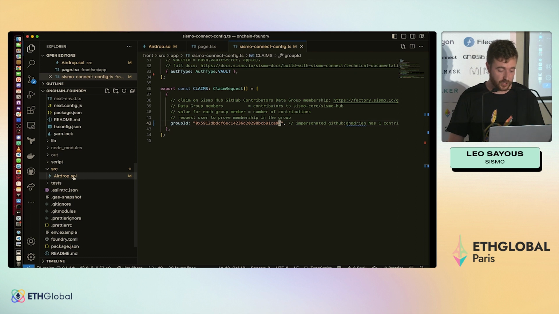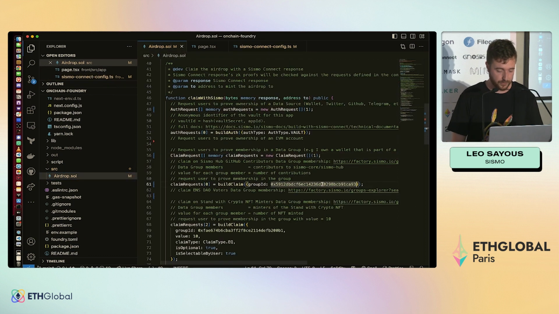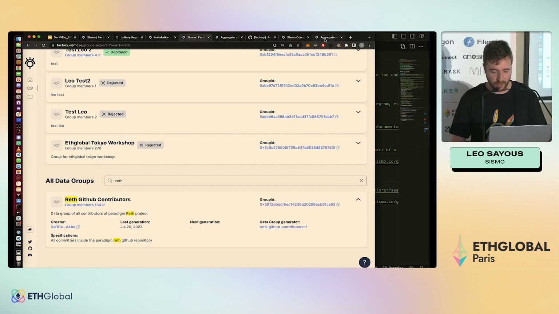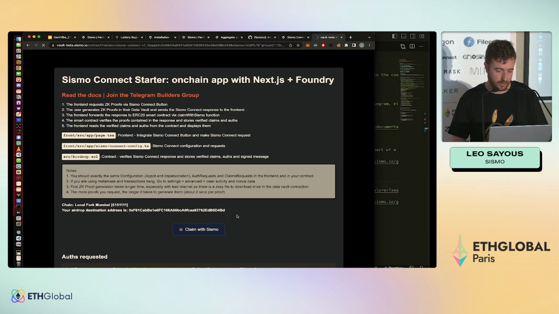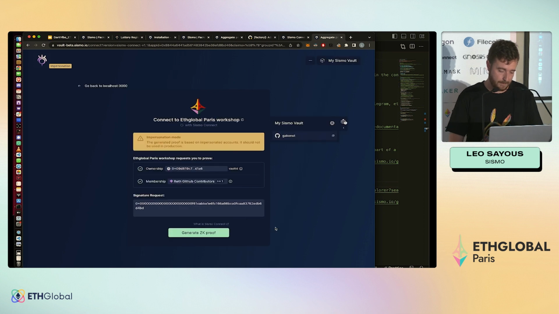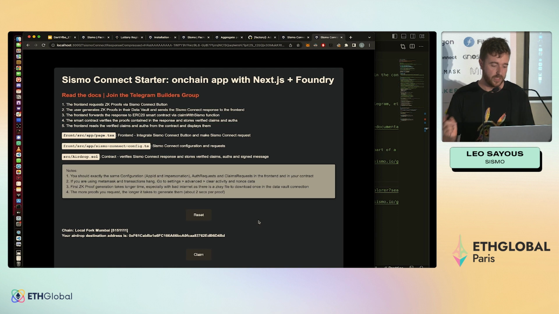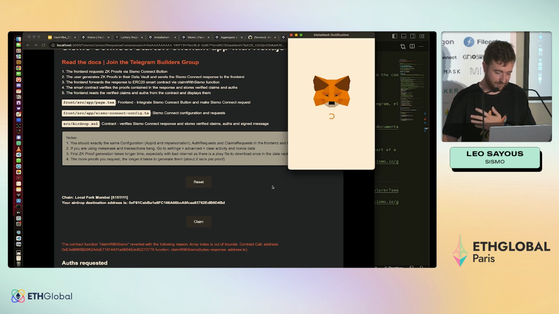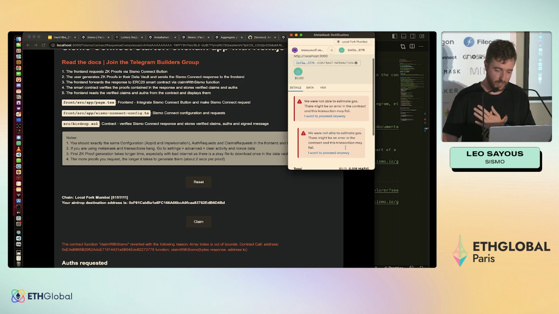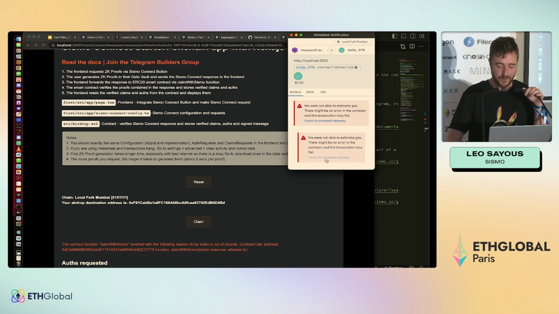If we change the group, we need to change it also in the contract. Let's go again. I'm a bit out of time, sorry. Let's do claim with Sismo again. So now we have the res GitHub contributor group. We do generate ZK proof. We are redirected back to the application and we can do our claim with Sismo. Okay, sorry for that.